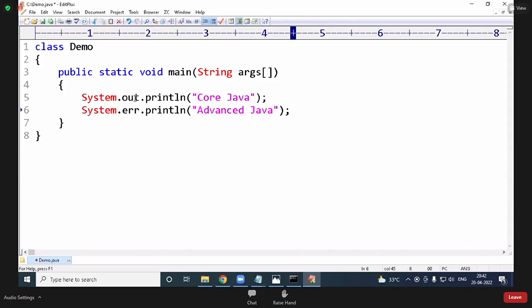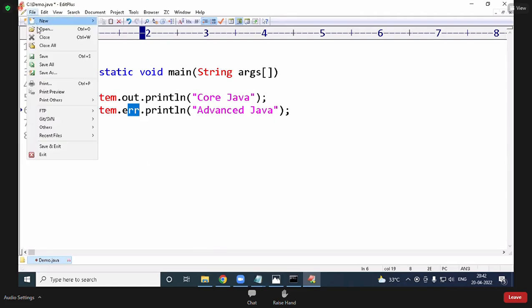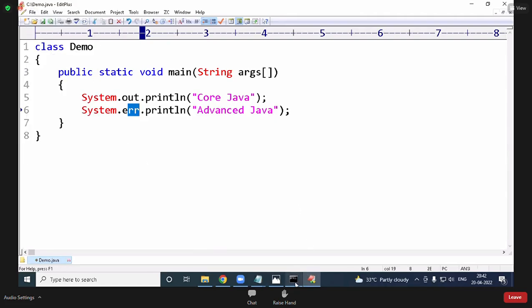Now, out is a reference of which class? PrintStream. err is a reference of which class? PrintStream, the same. So we can access the println method with out, and with err also we can access it. Out is a member of which class? System. err also. That is what you can write. Now here I wrote out, here I wrote err. Okay. File. Save. Compile.